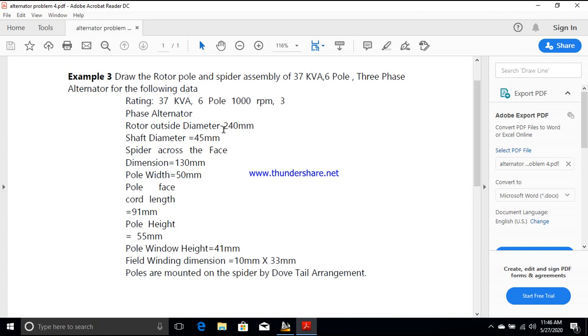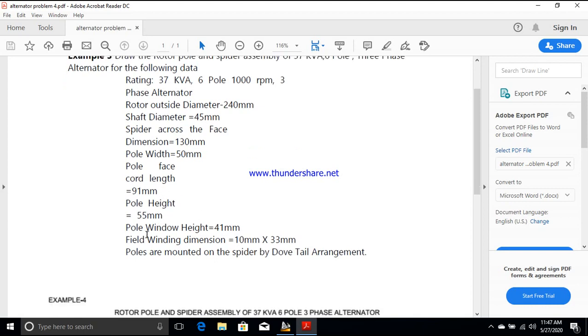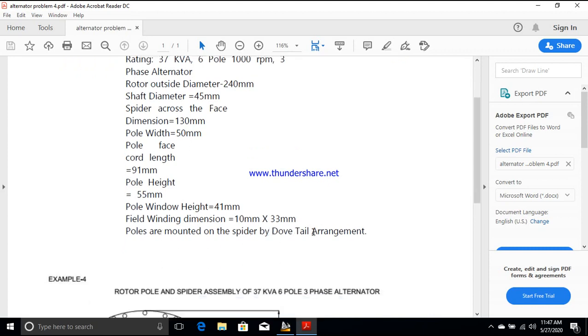The outside diameter of the rotor is 240 mm. The diameter of the shaft is 45 mm. Spider across the phase dimension is 130 mm. Pole width is 50 mm. Pole phase chord length is 91 mm. The height of the pole is 55 mm. Pole window height is 41 mm. And the field winding dimension adjacent to the pole is 10 mm by 33 mm. Poles are mounted on the spider by dovetail arrangement.